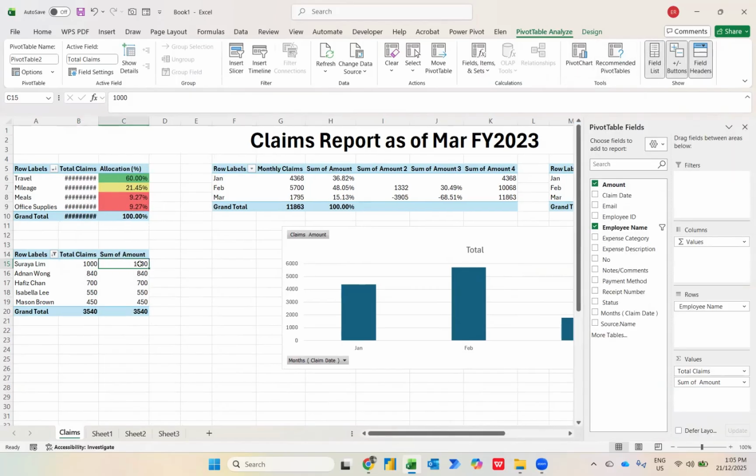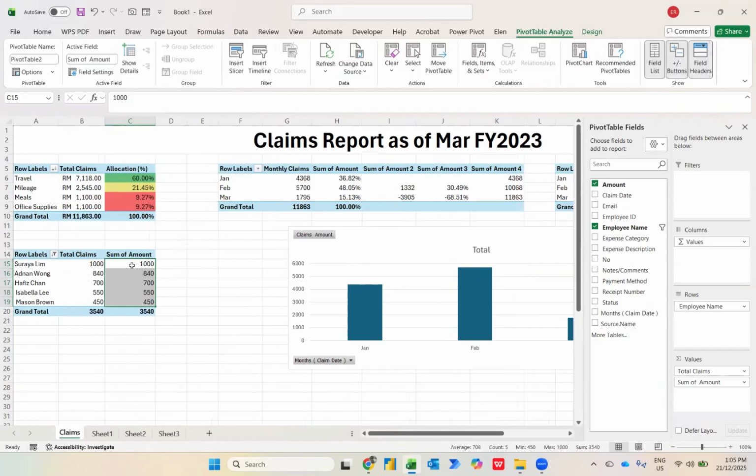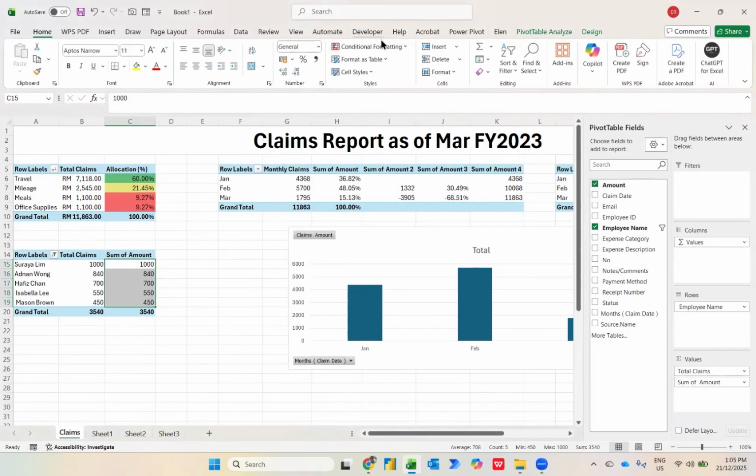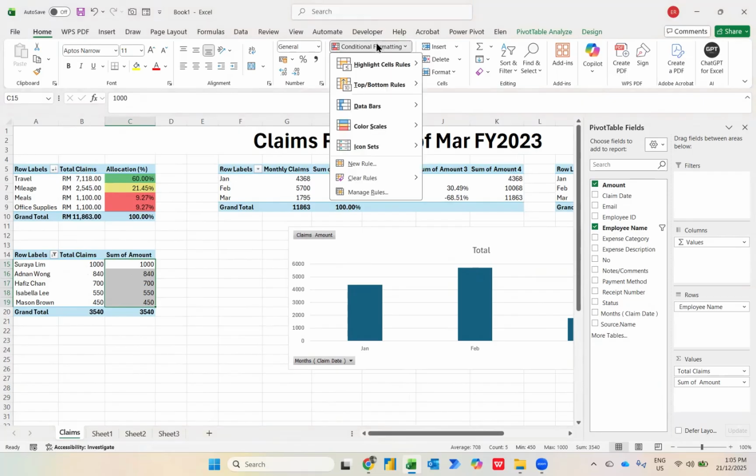This thing over here, what I'm going to do is I'm going to click this over here. Okay, alright, so this one can adjust accordingly. Let it adjust. This one here, go to home, conditional formatting, and then I can go to data bar. Then you can choose any color you want.